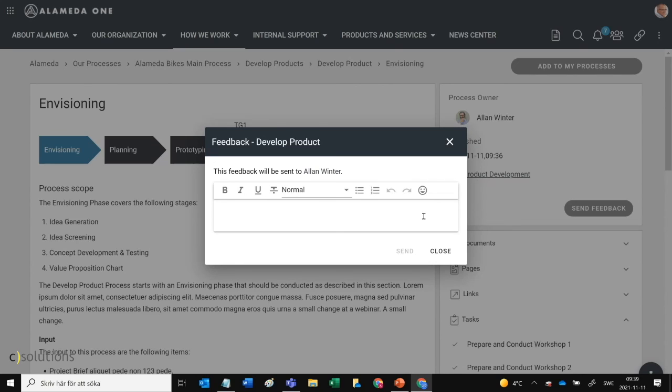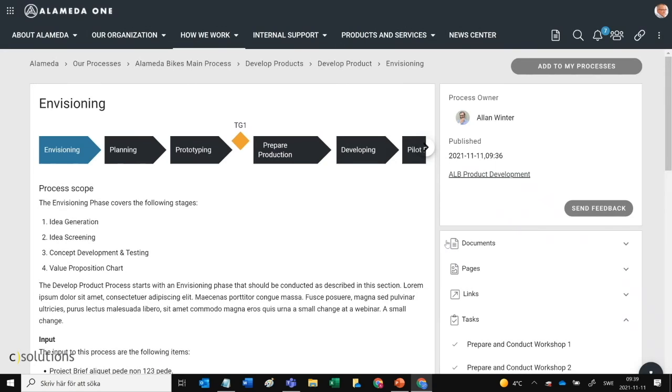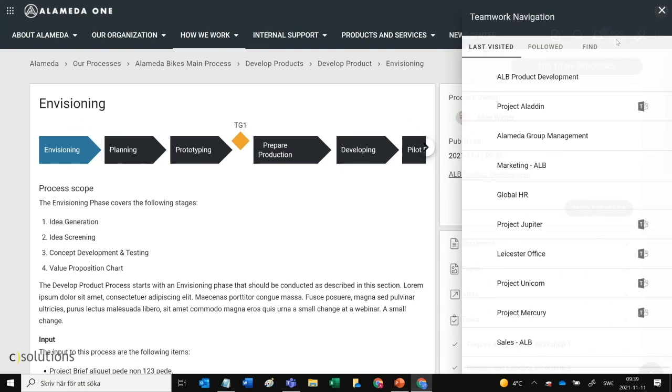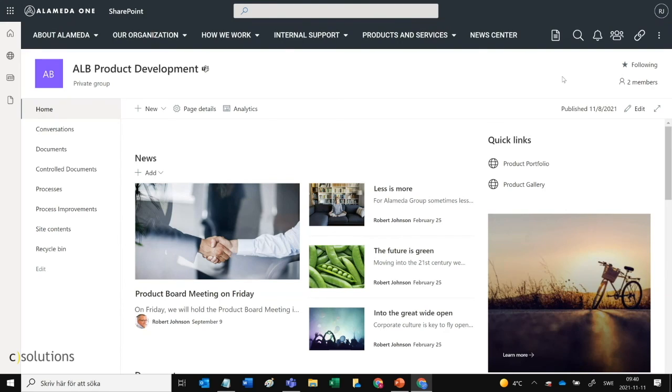So let's say that I would like to see an instruction for brainstorming activities. Something like that. So that might be my feedback, and I send it, and that feedback has now been sent to the process owner. So the process owner is being notified that they have received new feedback. So just to show you and connect back then to that feedback post that we just added.